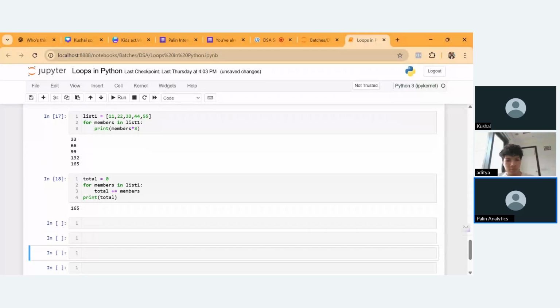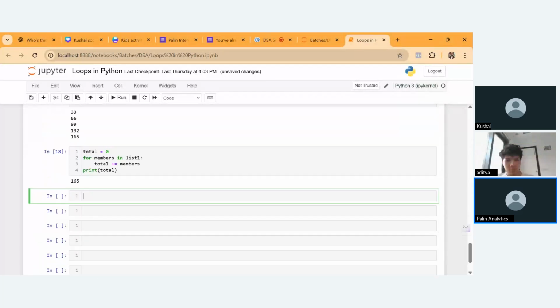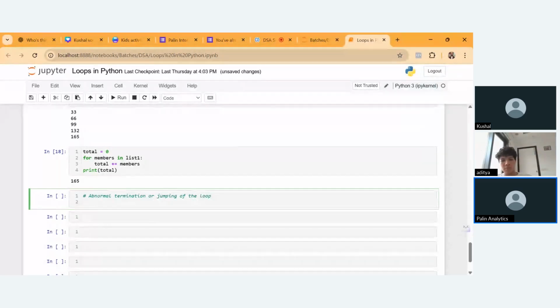So now the next part in this is abnormal termination or jumping of the loop. A loop is terminated in two ways. One is when the condition is satisfied: till the condition is satisfied, the loop keeps running, and when the condition is not satisfied, the loop stops running. That is a general way.